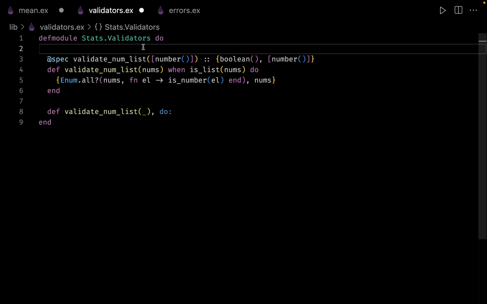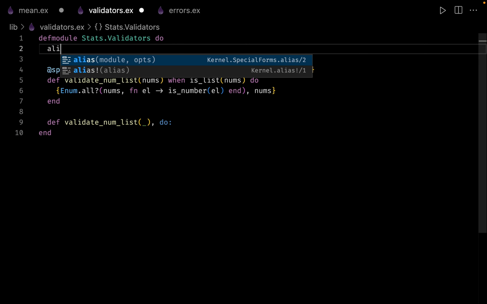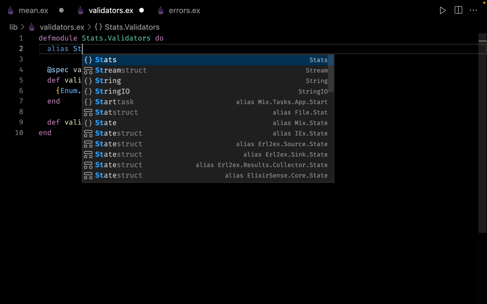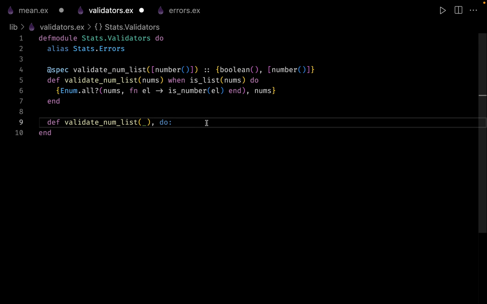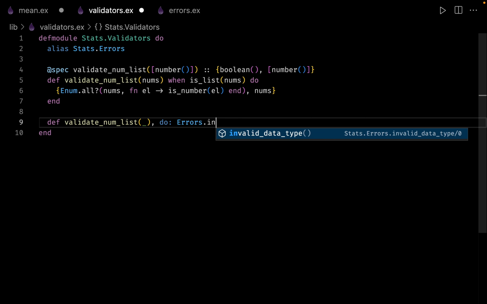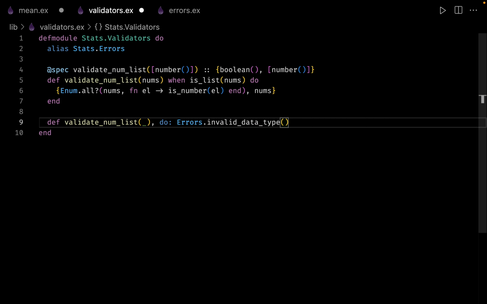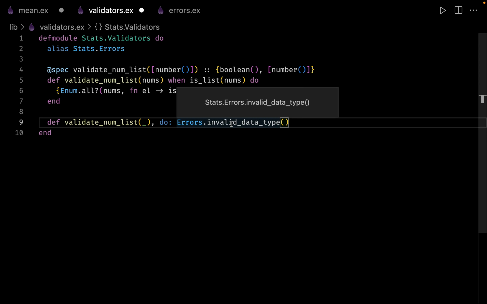So let me again create an alias for the error right over here. So let's create an alias for our stats.errors and let us return an error right over here. So here we can say that errors.invalid data type. Now the specification for this one is going to change. So this function of invalid data type, this returns a tuple. Let us define a specification for this one as well.